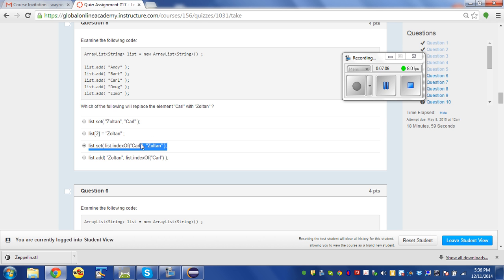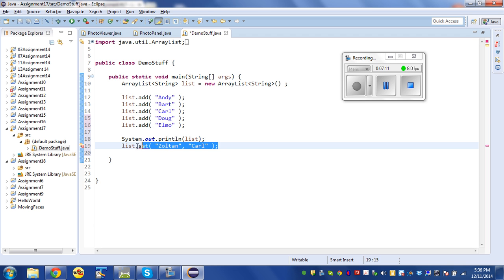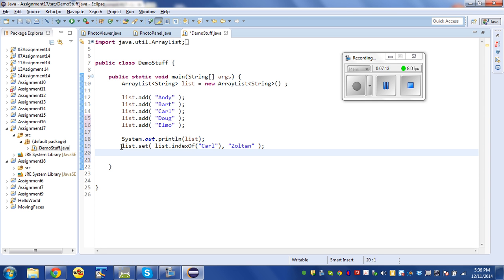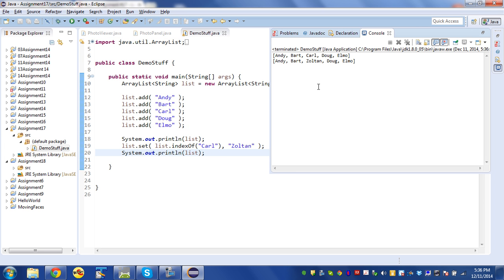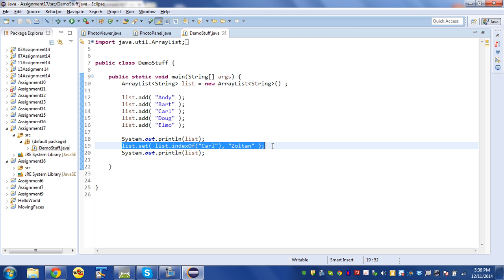List.set(index of Carl, Zoltan). Let's try that one. That seems to make some sense. It's not underlined in red. Let's sys out the list and then run it. So what has changed? Carl has now been replaced with Zoltan. We printed the list before, we printed the list after. This is the line of code that changed Carl to Zoltan.